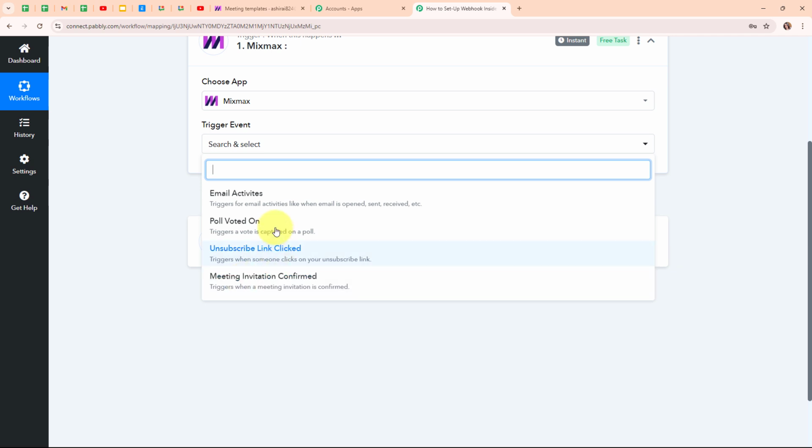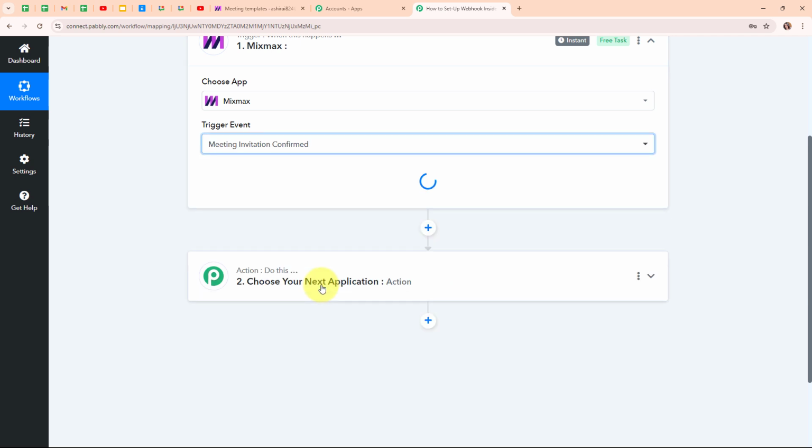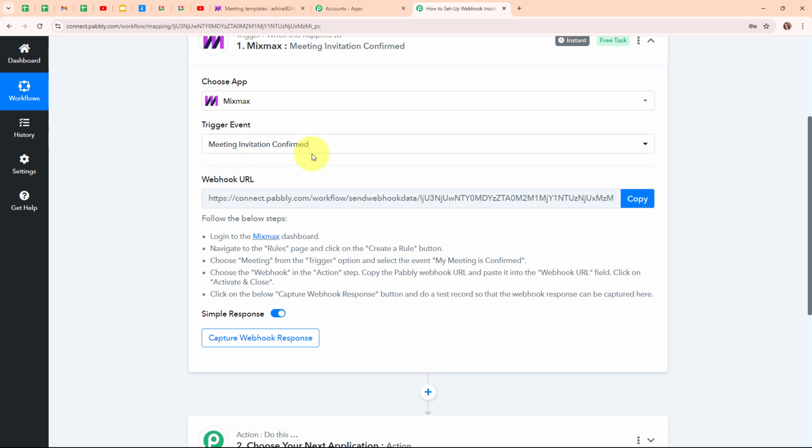But you can set your trigger for email activities where it will capture the response whenever an email is opened, sent or received. Also, you can set the trigger event for poll voted on, unsubscribe link clicked, or meeting invitation confirmed. So here I'm going to select my trigger event as meeting invitation confirmed. And you can see after selecting my trigger event, it has given me a webhook URL. That means I need to use this webhook URL to connect my Mixmax account with Pabbly Connect.